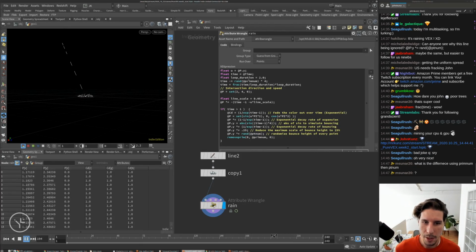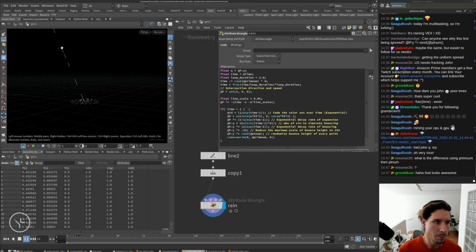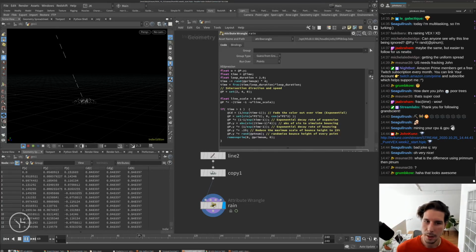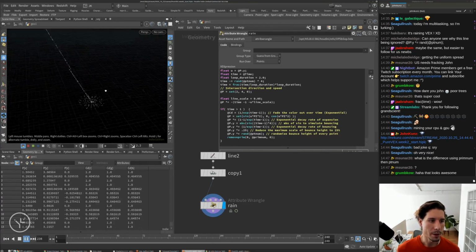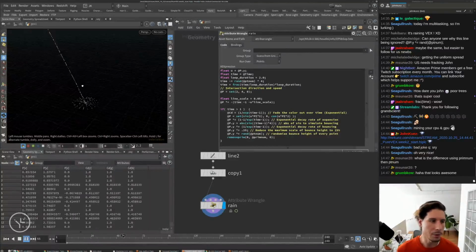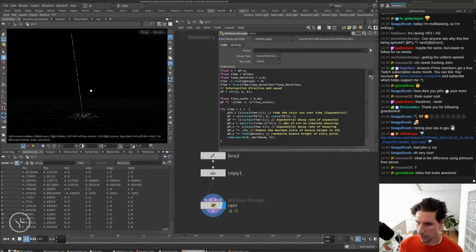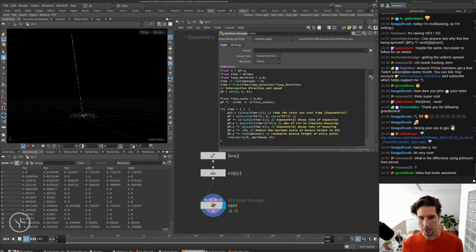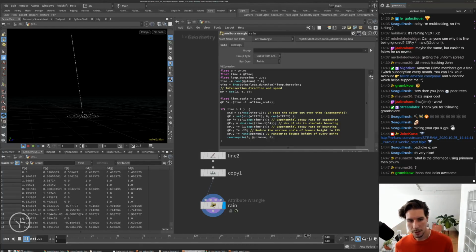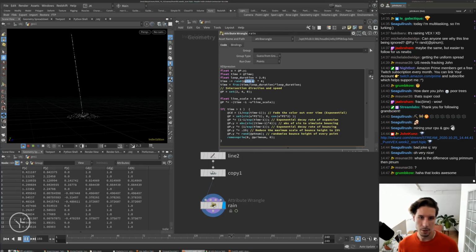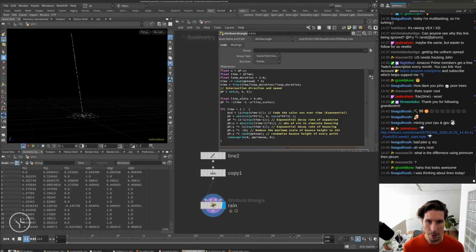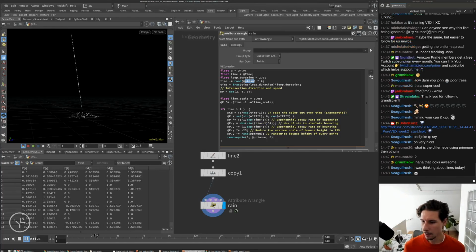Primnum, use primnum if you want the random number to be unique per primitive or per line. If I did point number here, you can see it's offsetting randomly every single point. So it depends on what you're trying to achieve. Sometimes you want a unique number, like here, primitive. I want to delete the primitive. For my bounce height, I want that to be a random number per point. But for this time offset, I want this to be a random number per primitive.